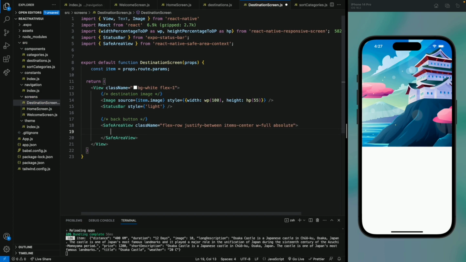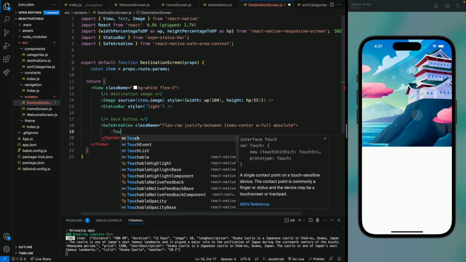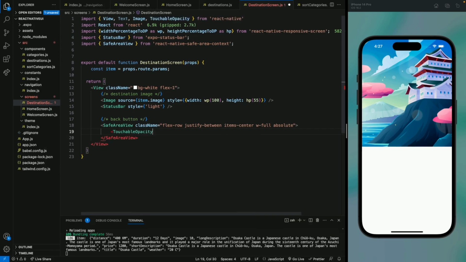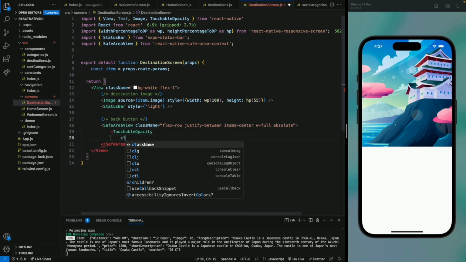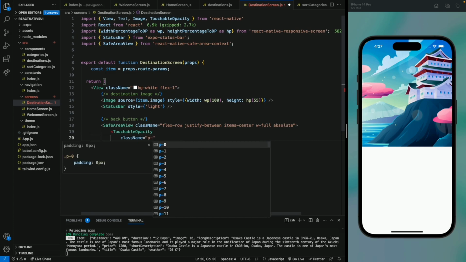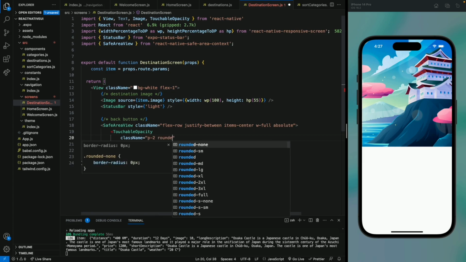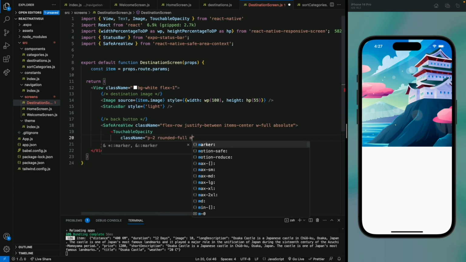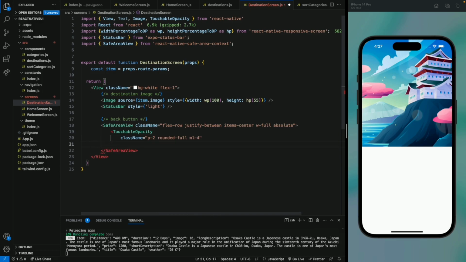Now here we're gonna add a back button, so let's add a touchable opacity and give it a class name of padding 2, and we need to make it round, so rounded full and margin left of 4. Let's also give it a style property, and we need to have a subtle white color. So let's use the background color as a static color. This will be white color with an opacity of 0.5.